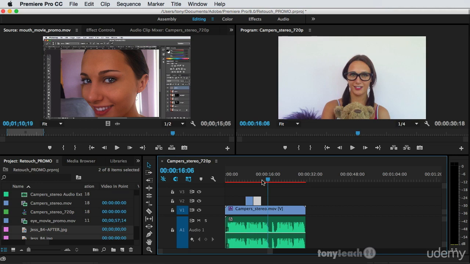Okay, so in the script, she says, learn how to turn your photos from this to this. And what we want to do is have that first JPEG show up right when she says the first this.